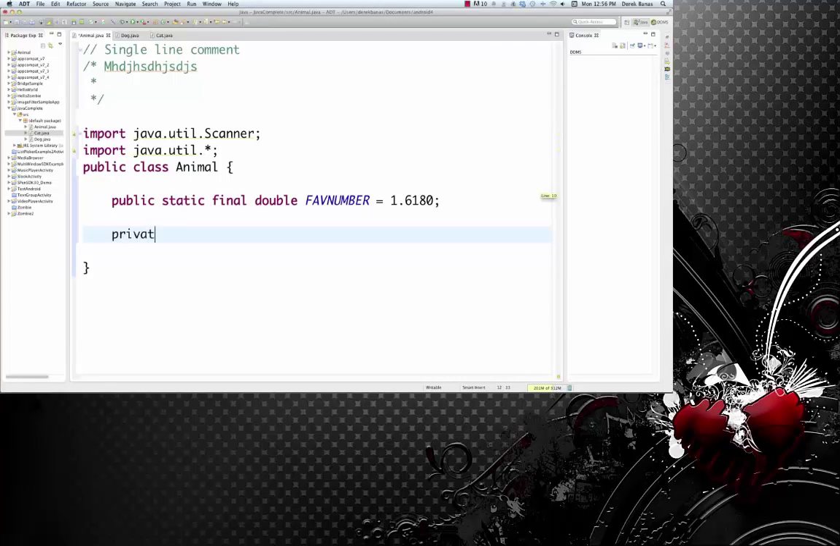I'm going to define now a private field. And by putting private on there, that basically means that it can be accessed only by other methods in the class, and that's it. It's a very good idea to have all of your fields labeled as private. That way you can keep people from going in there and willy-nilly changing them.